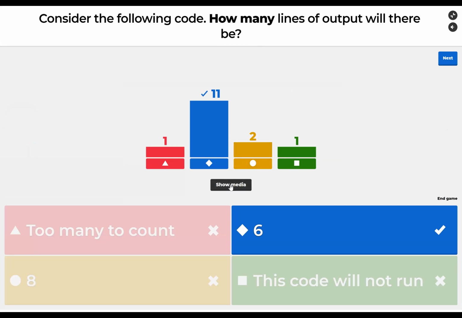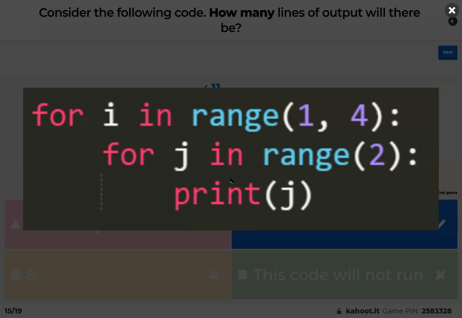All right, so let's do a little bit of math. What values will I produce with my range 1, 4? 1 through 3. So we make 1, 2, and 3, which is a total of 3 numbers. What values am I going to get from my range 2? 0 and 1, which is a total of 2 numbers.